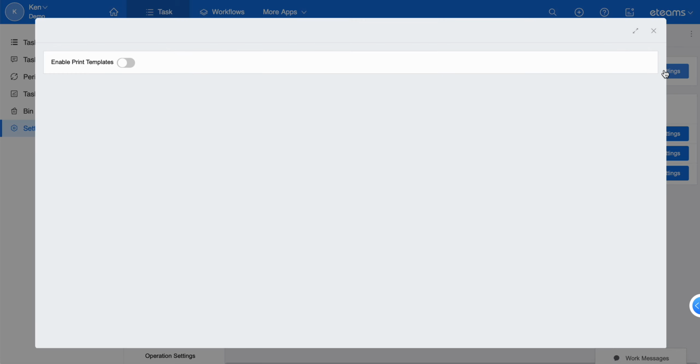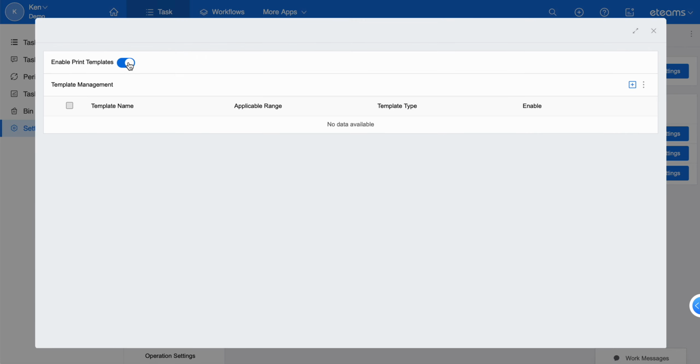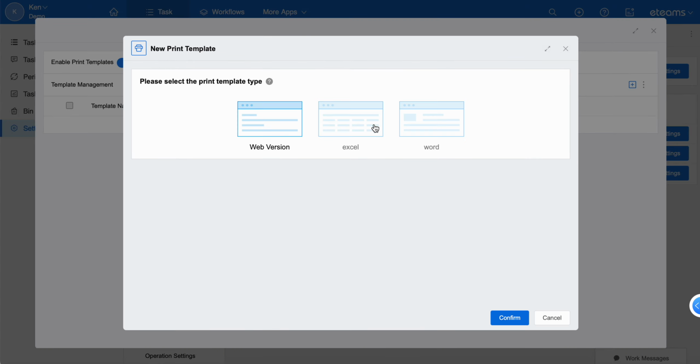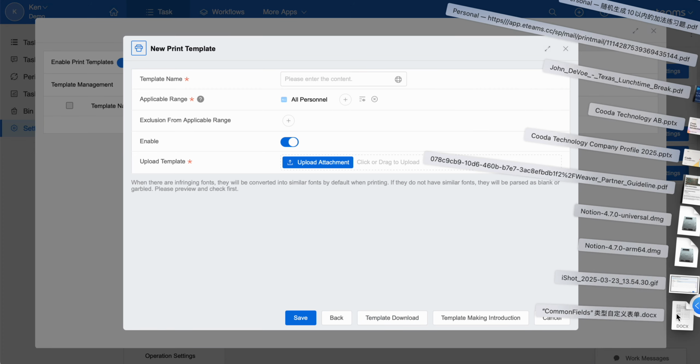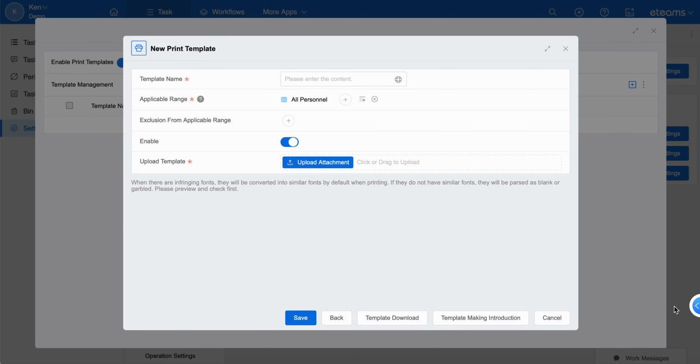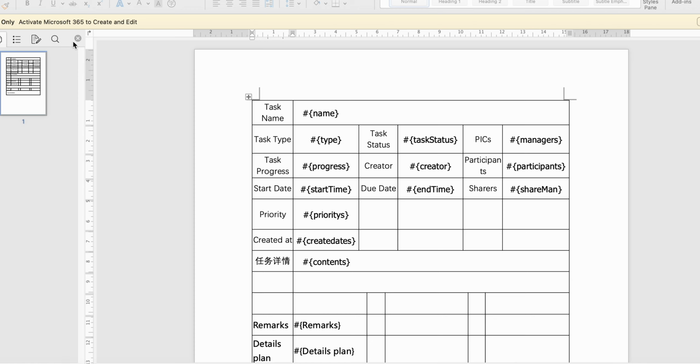For example, here we can enable a printing template. So we can design some kind of Word version of template, and we have template download. So after we download the template, we are able to go and edit the template.